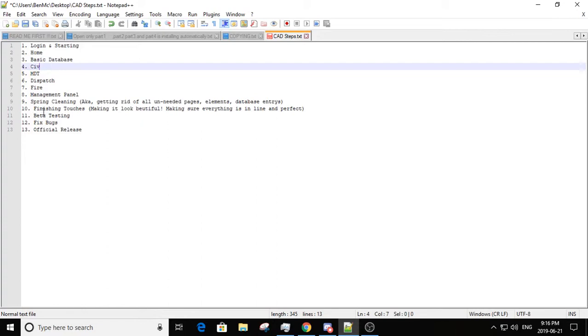Now spring cleaning, aka getting rid of all the unneeded pages, elements, and database entries. This is going to be dealing with stuff that isn't used, or just glitched elements that's placed somewhere that shouldn't be. You'll understand. It's going through every page and making sure it's configured properly, basically. And yeah, 10. Finishing touches. Making it look beautiful. Making sure everything is in line and perfect. This is optional.